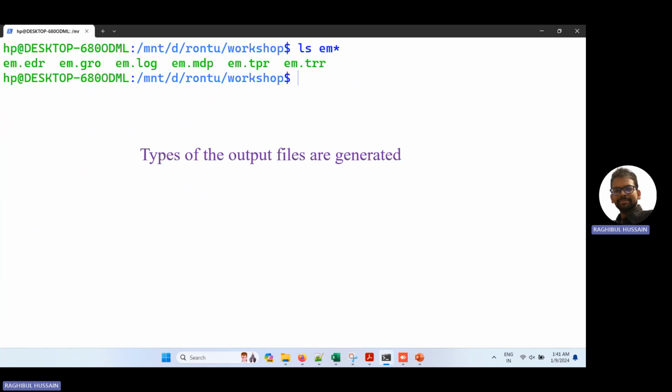They are .edr, .gro, .log, and .trr. Among them, EDR contains the energy data. .gro is the final coordinate after the energy minimization. .log contains the forces shown on the screen, which are written in the log file. And .trr is the trajectory file where the coordinates are stored. Till now, em.trr is empty. In NVT or NPT, it will be filled.